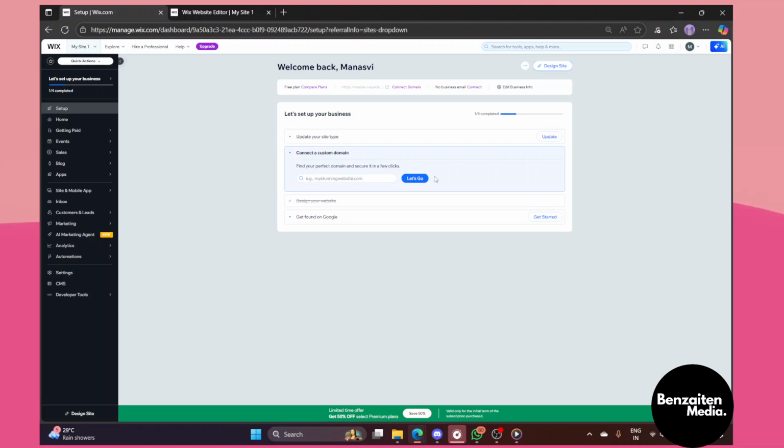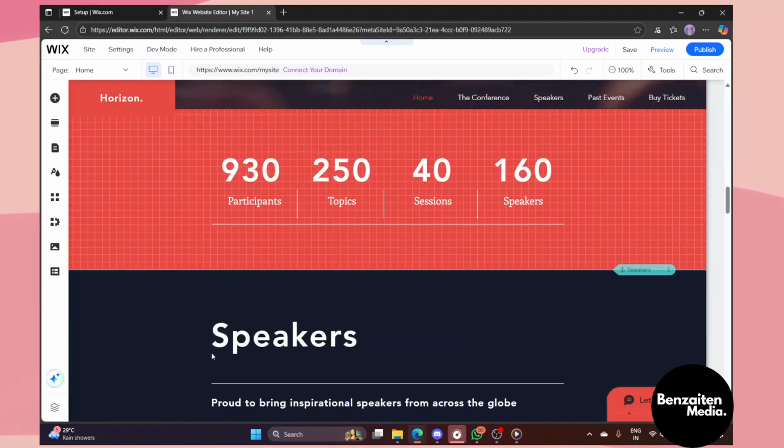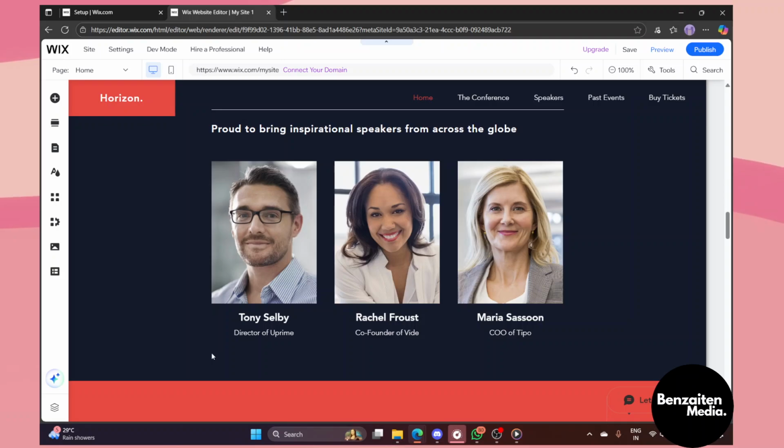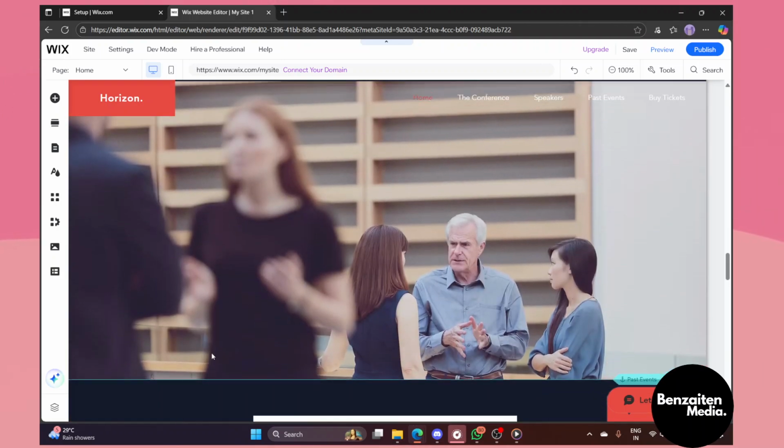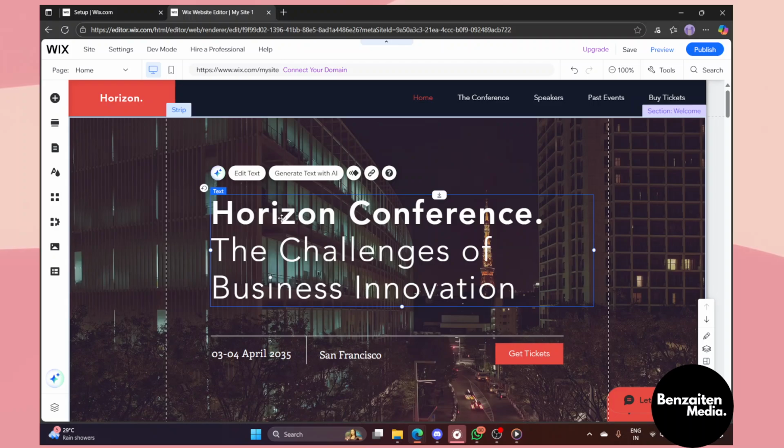First, log into your Wix account and open the site you want to edit by clicking on Design Site. Once you are in, now select the element where you want the link. This could be a text, a button, or an image. For example, I am selecting the text. Just have to click on this.